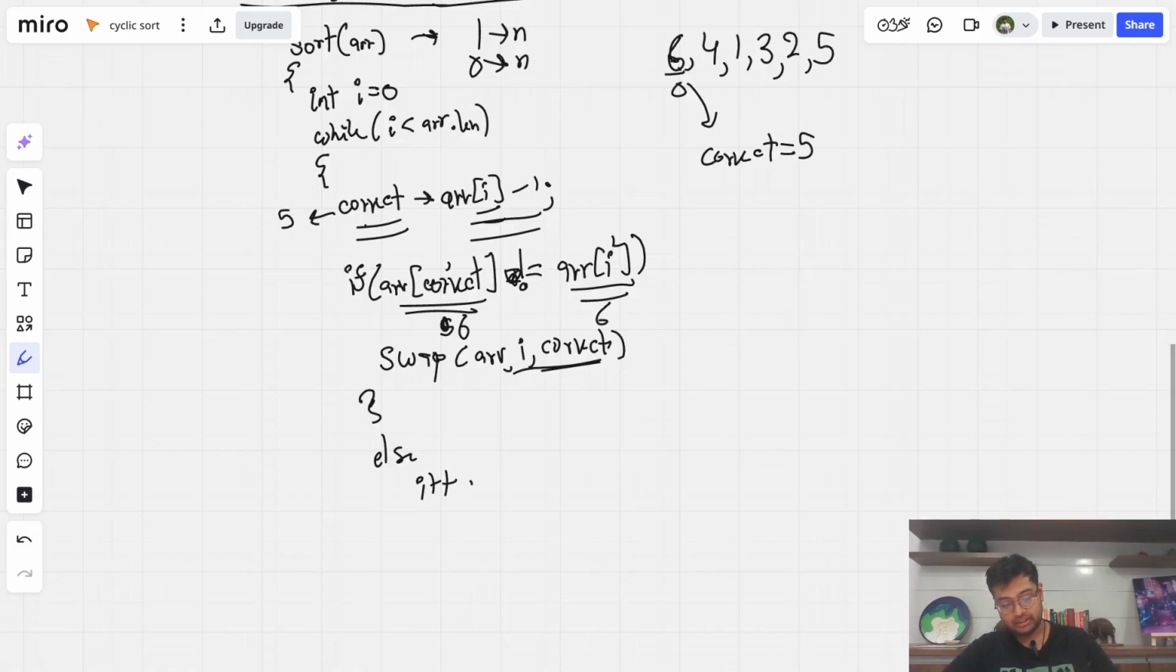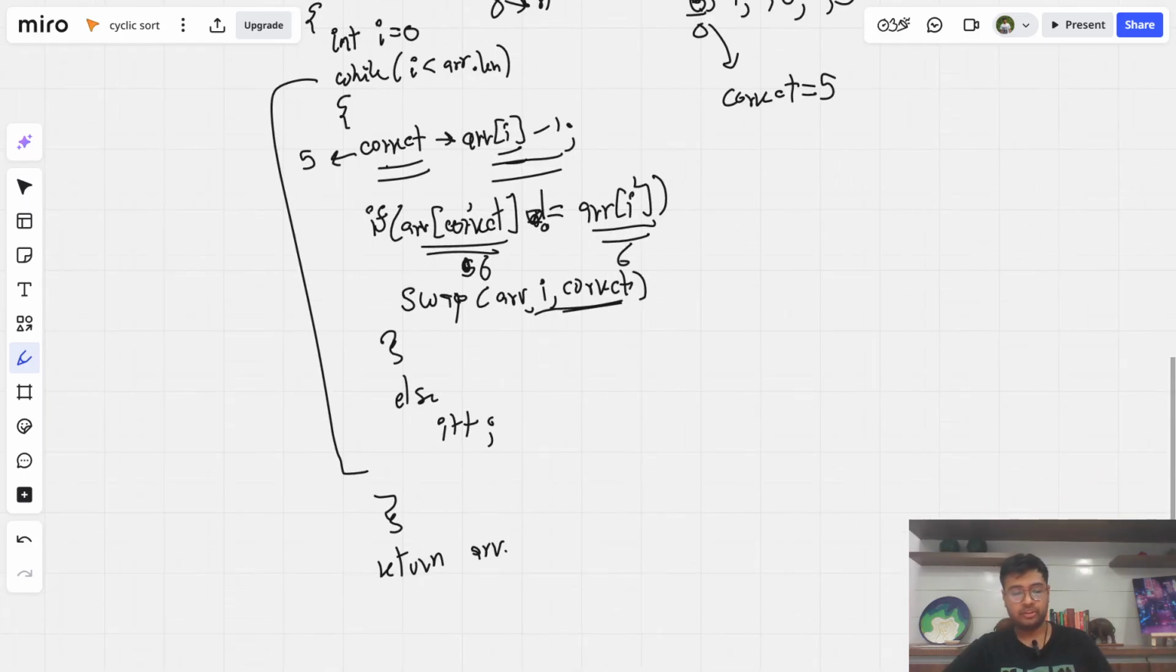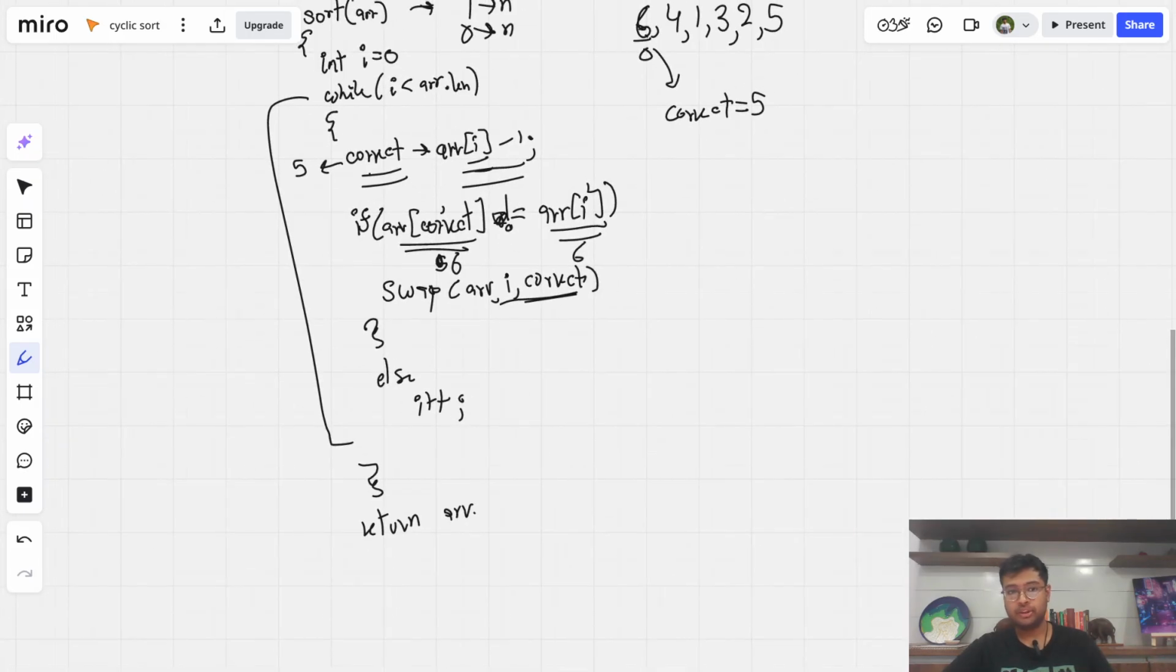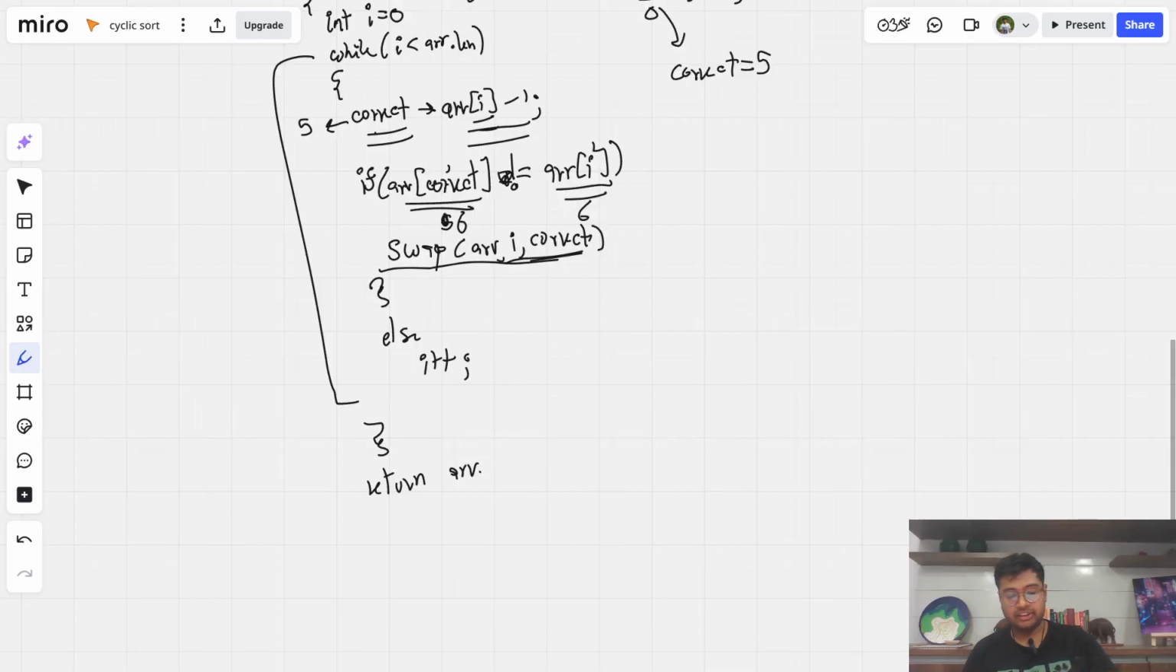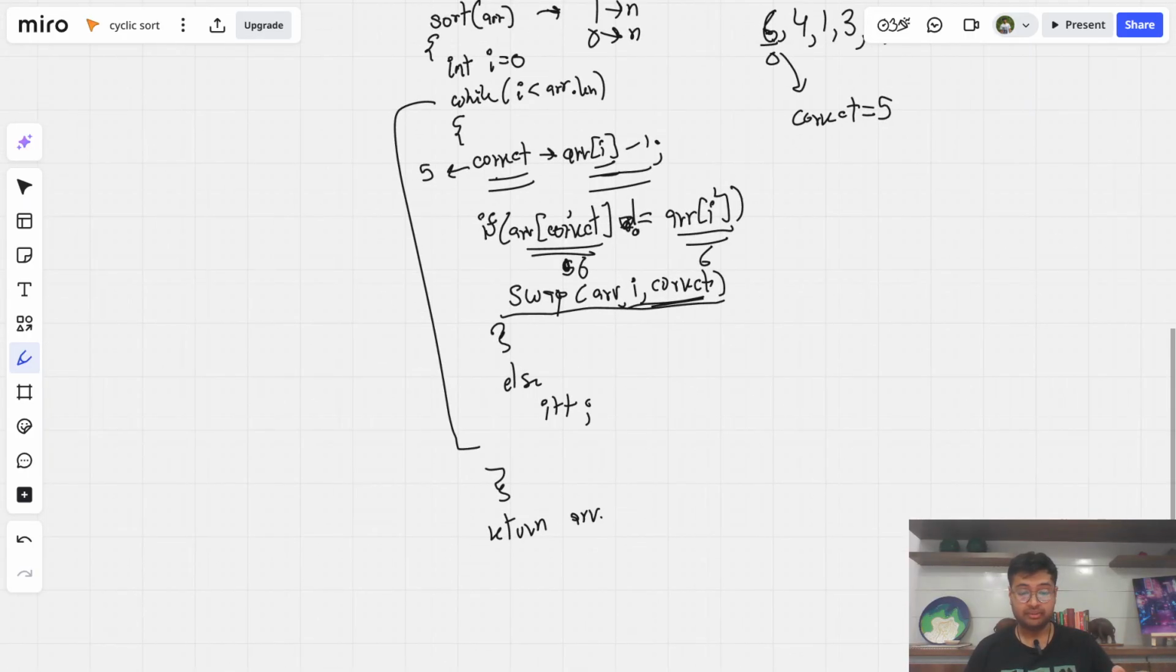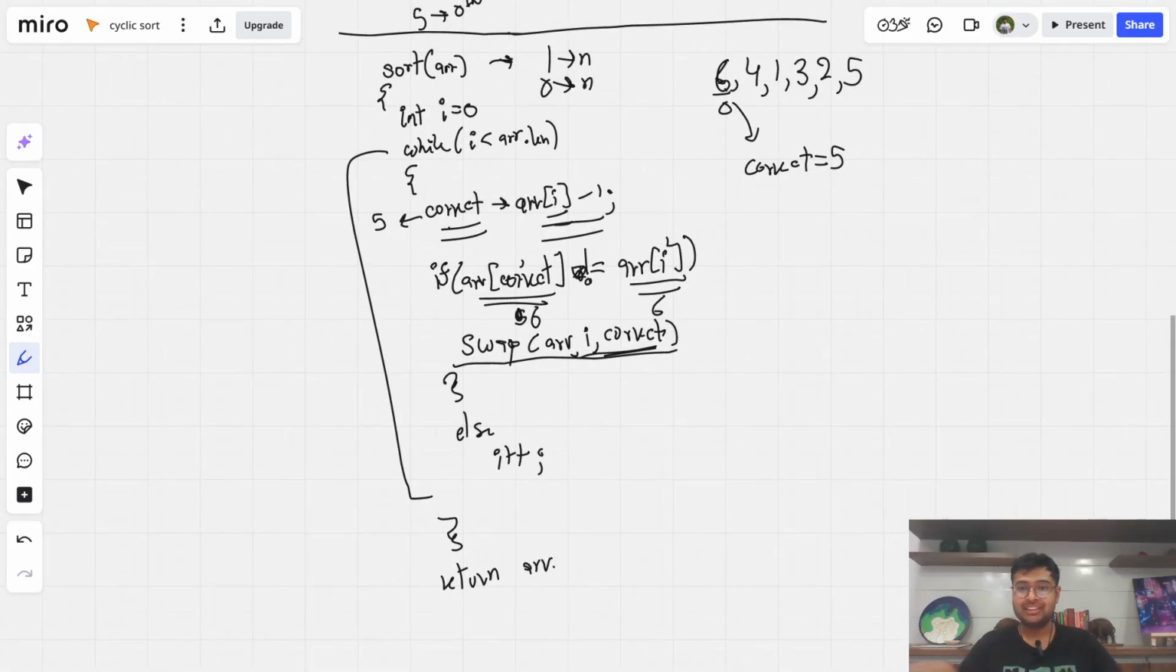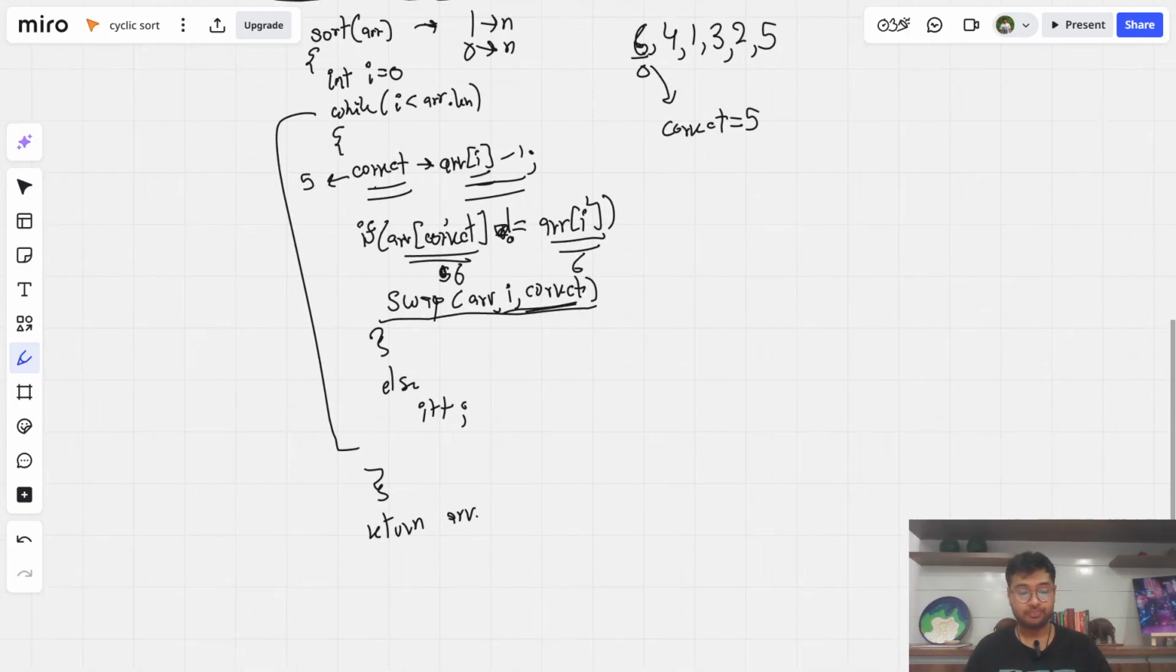So I plus plus, and in the end, after this while loop finishes, we can simply return the array, or nothing, to be honest. We can simply print it out if we don't need to return it. And this swap function, I hope it's very clear, because I've been using that swap function in the last 3 videos, in bubble sort, selection sort, and recently insertion sort. All of those places we use the swap function, so I'm not going to write it out again.